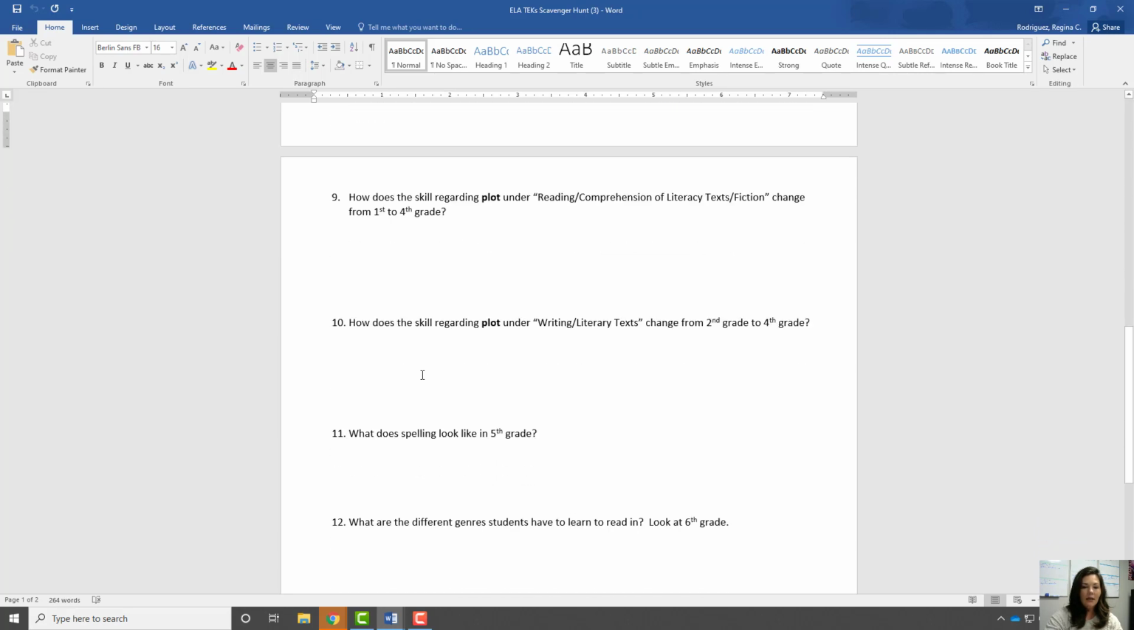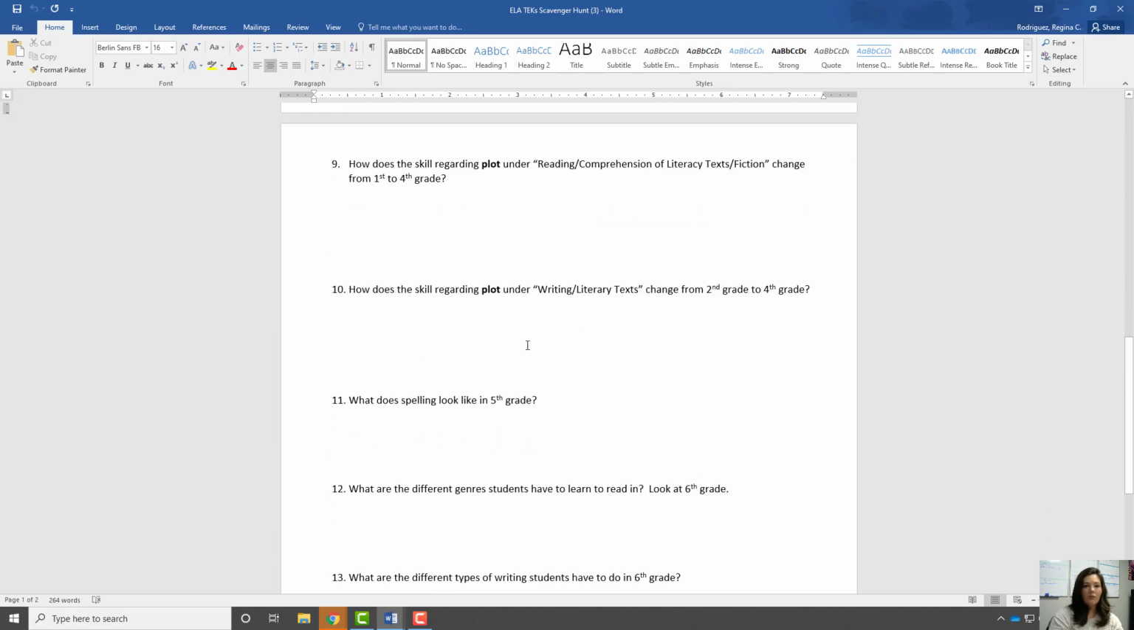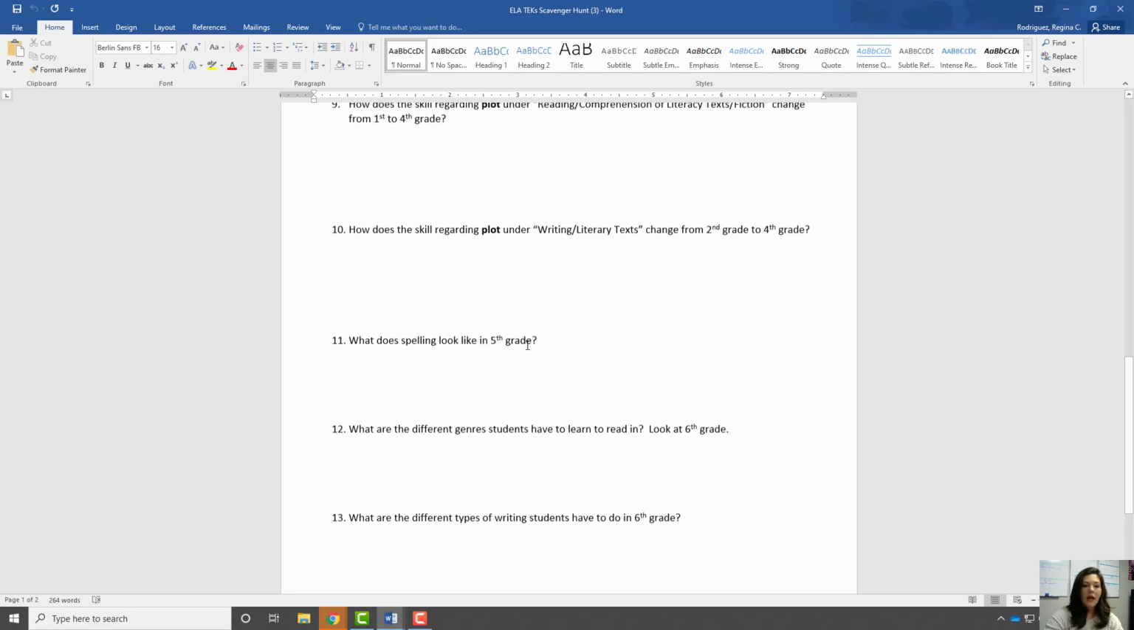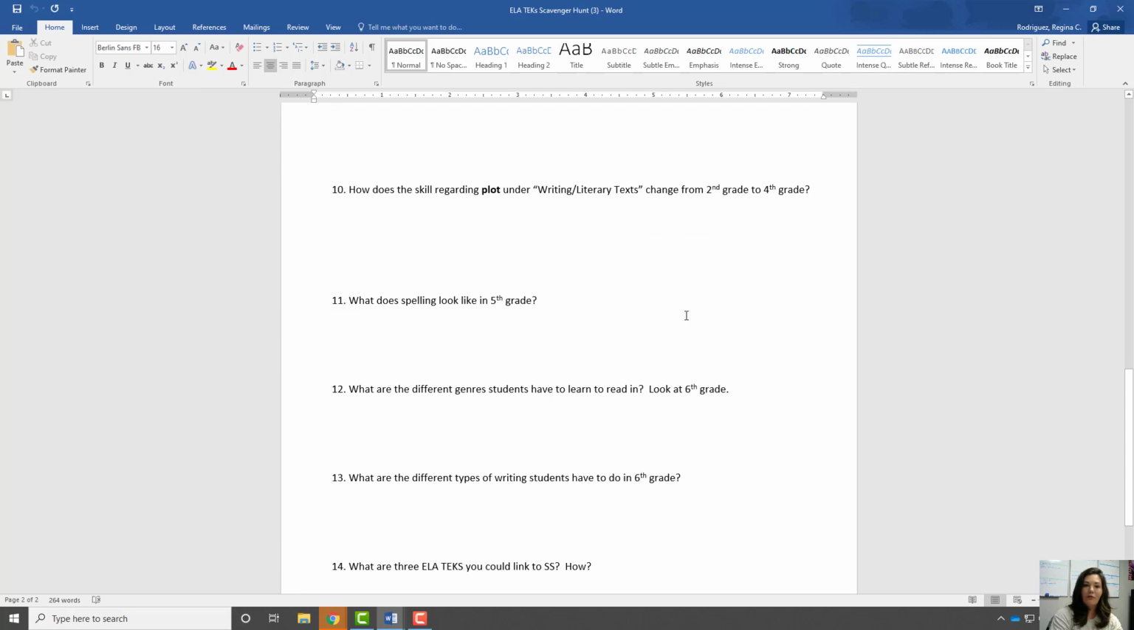For number 10, now we're looking under the writing literary text strand, and I want you to see how the writing changes for plot from 2nd to 4th grade. Tell me what spelling looks like in 5th grade. What are students expected to do in regards to spelling development in 5th grade?